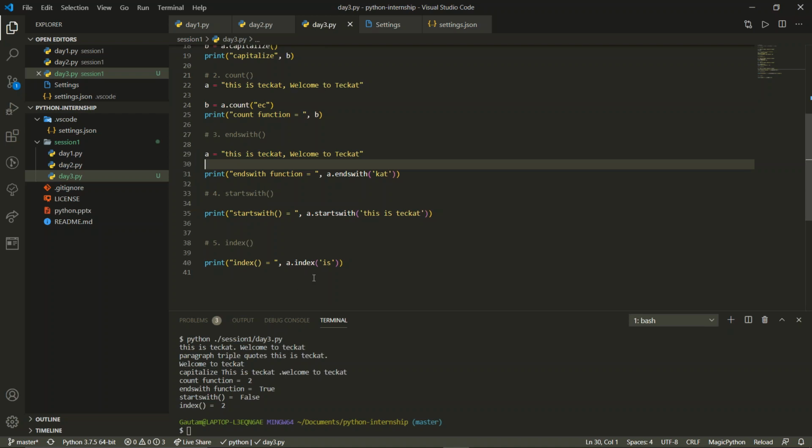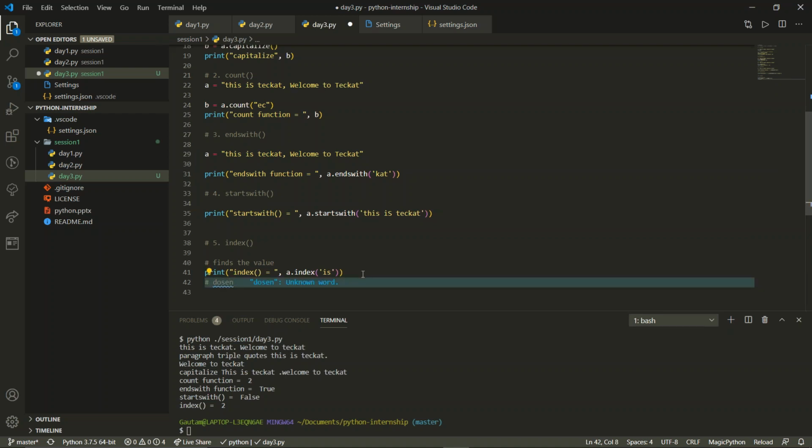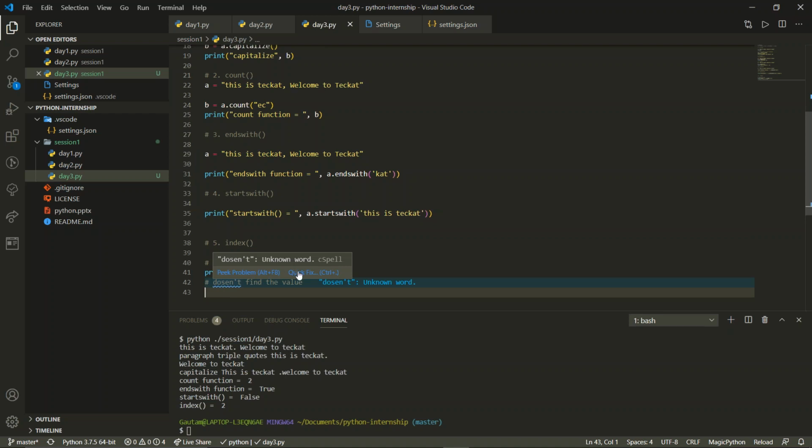Now there is one more thing: if it doesn't find the value. Let me make two cases over here, finds the value and doesn't find the value. There is a very important thing I want to share on this, which is why I'm making two conditions. I believe I made some spelling mistake over here, so let me fix it.